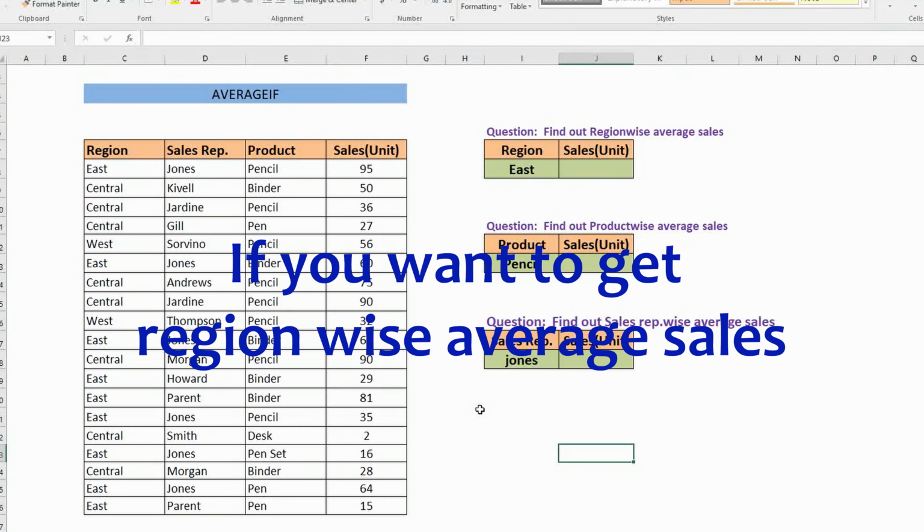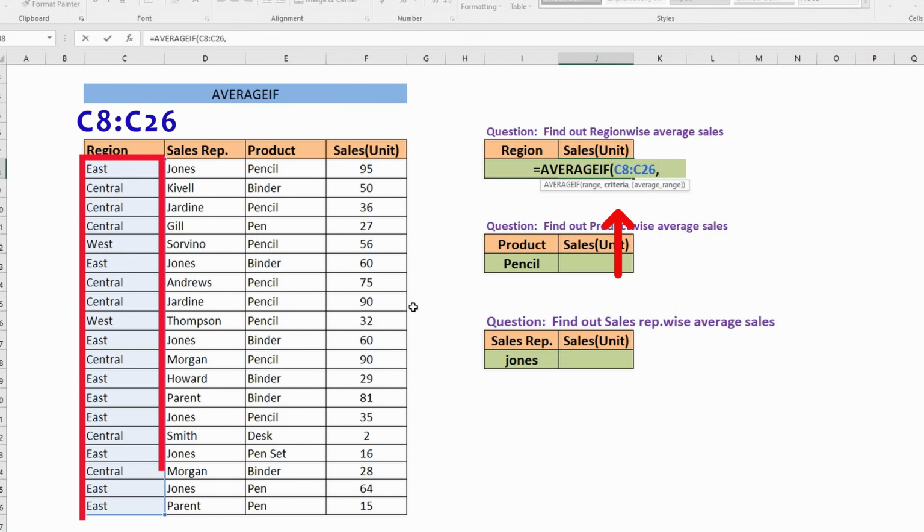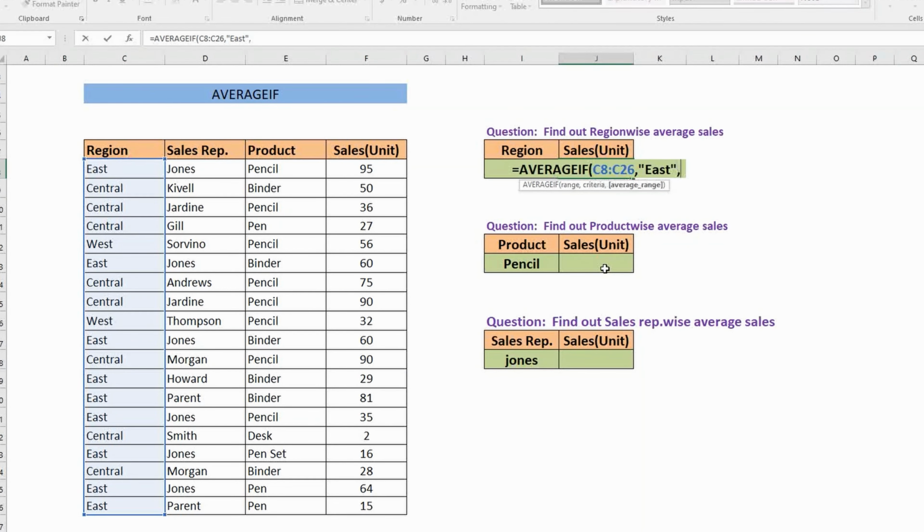If you want to get region-wise average sales, apply the formula: equal to AVERAGEIF, hit the Tab button, range. In our example, the range is, comma, criteria is East, and average range is, close the bracket and hit enter. Excel will then calculate and display the average of the region-wise cells. Let's look at the other examples.